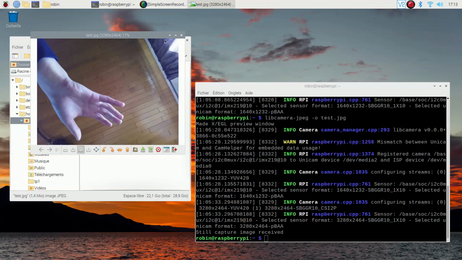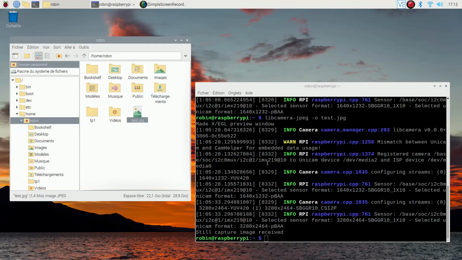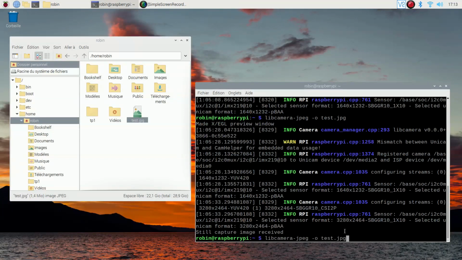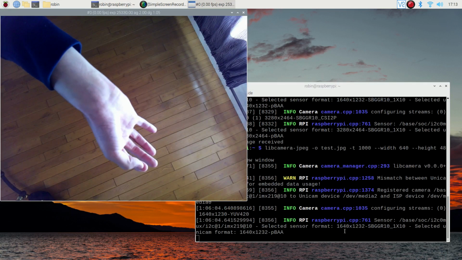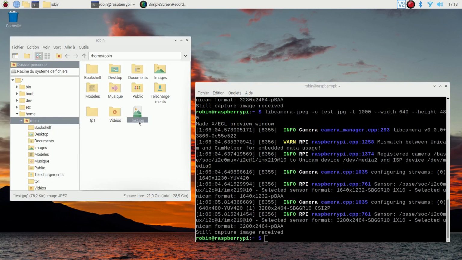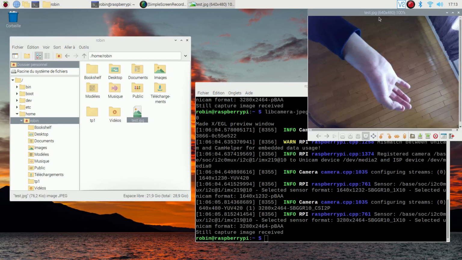But imagine you would like to change the size. You can write the same command line as before. We can add the time, so minus t space, for instance, 1000 for 1 second. And we will specify the size. So double dash width, space 640, space double dash height, space 480. And if we run it, it will need only 1 second to record the picture, and if you open the file, we can see the new size of the picture.